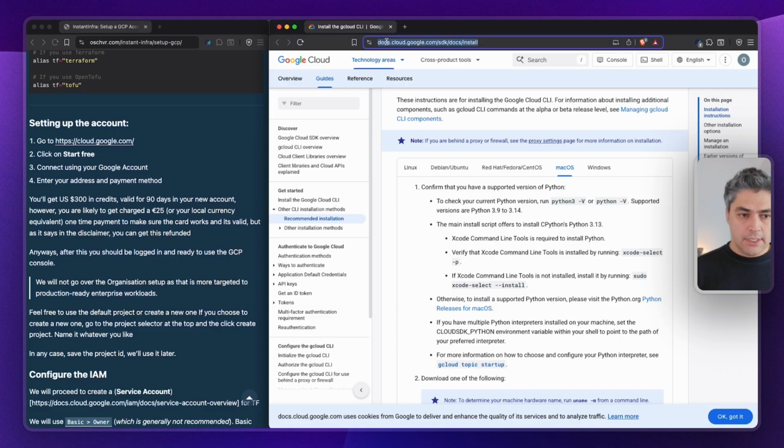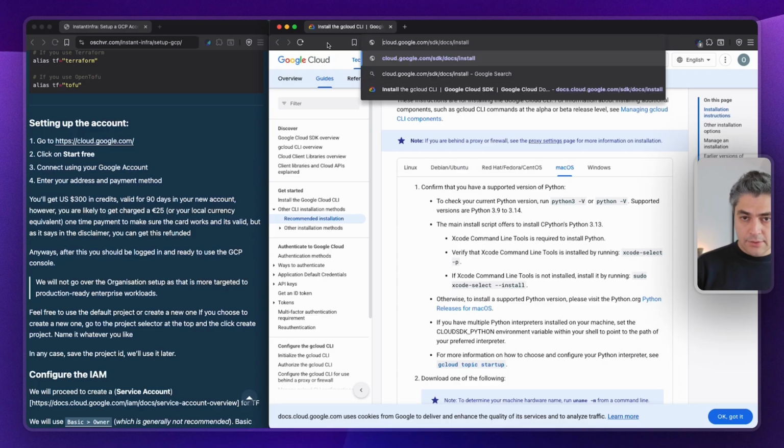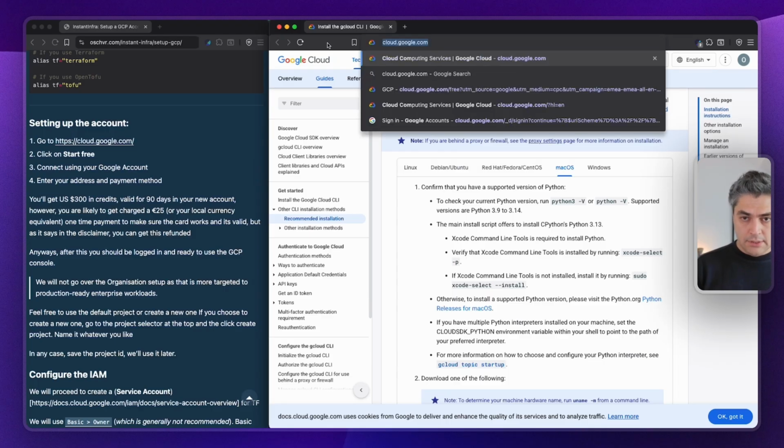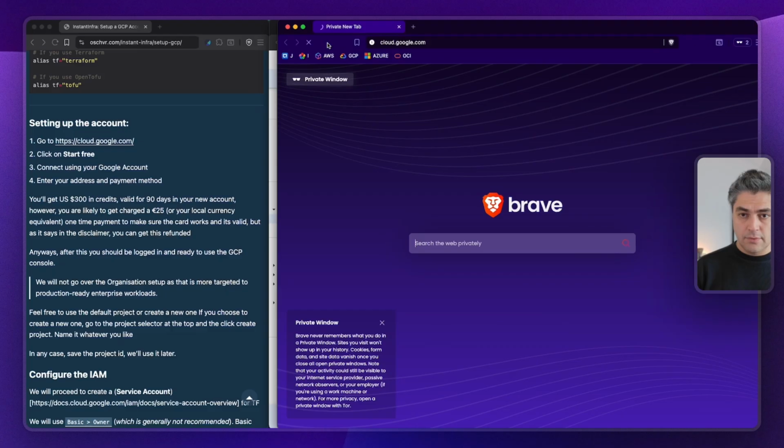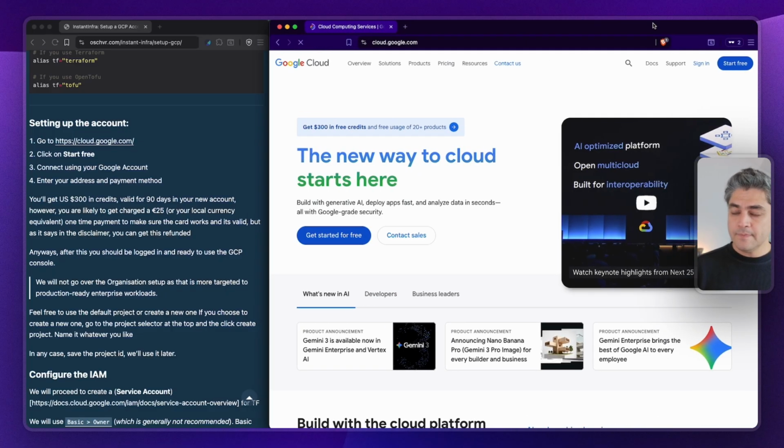Let me put a timer. Let's see if we can do it under 10 minutes. Well, actually, I did it already, so it's gonna be very, very fast. But yeah, let's put the timer. All you have to do is go to the cloud, do it through here, and click on Start Free.